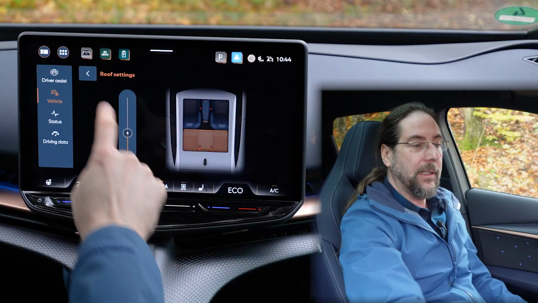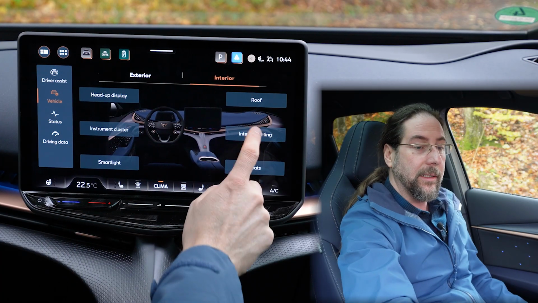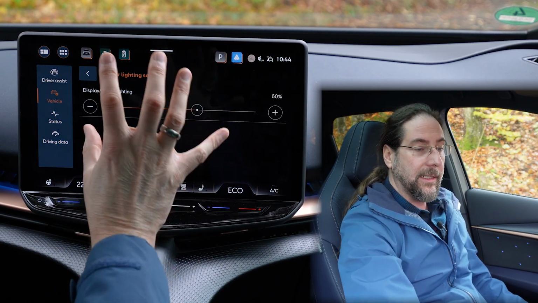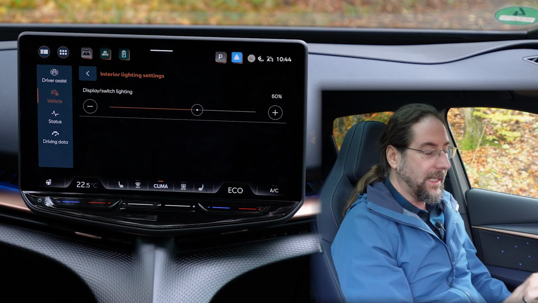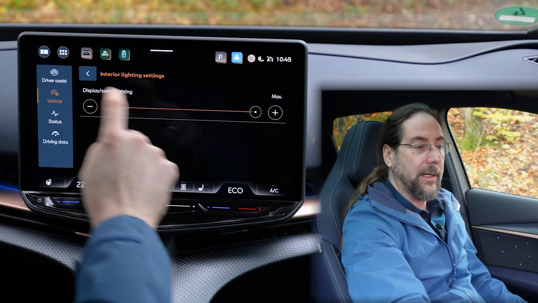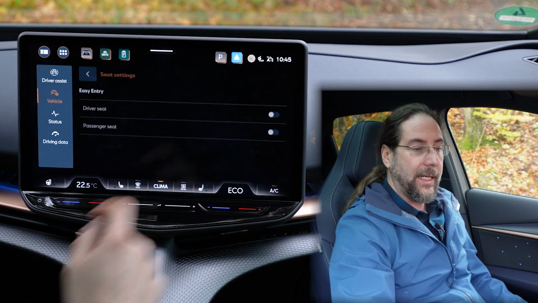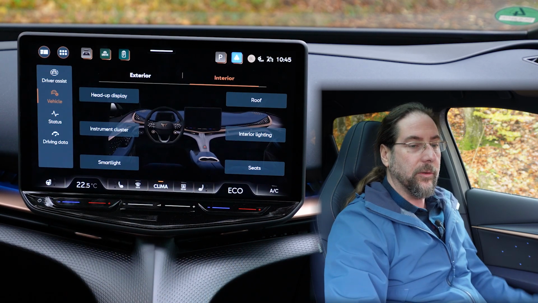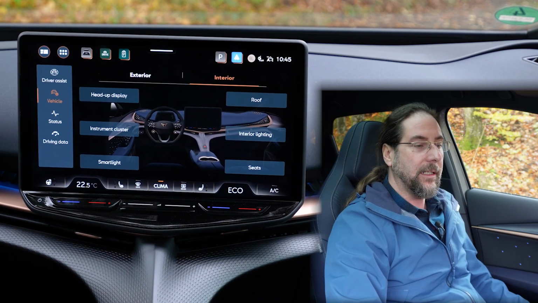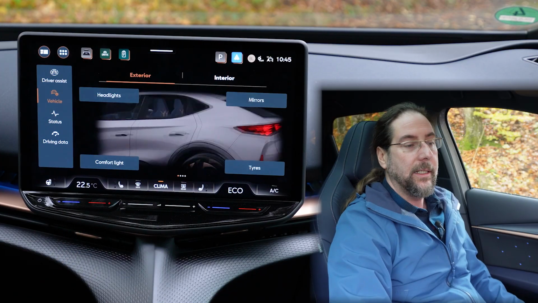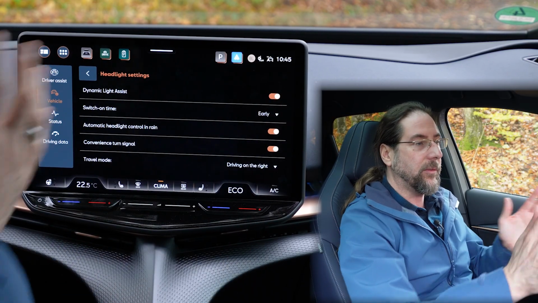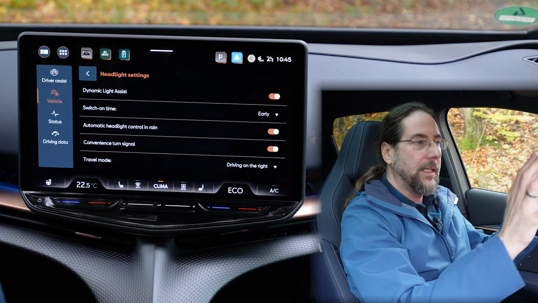The roof can be closed and opened, but of course there's a real button here. Interior lighting, this will select infotainment system, cockpit, and the button brightness. And the seats, you have driver and passenger seats, easy entry, where it goes automatically back so you can get easier outside the car.